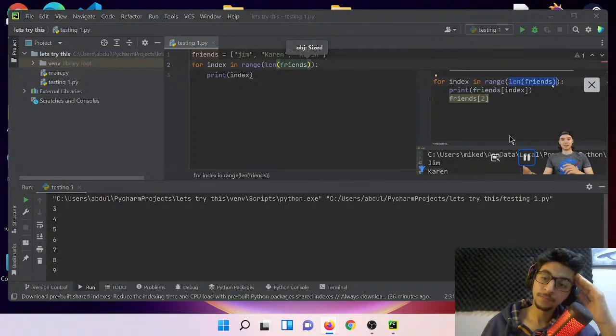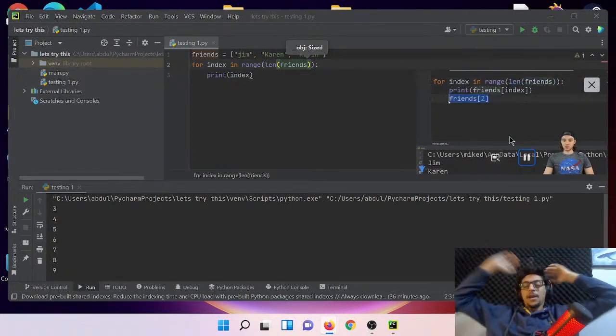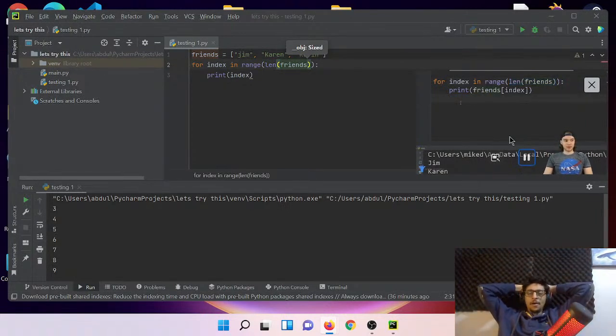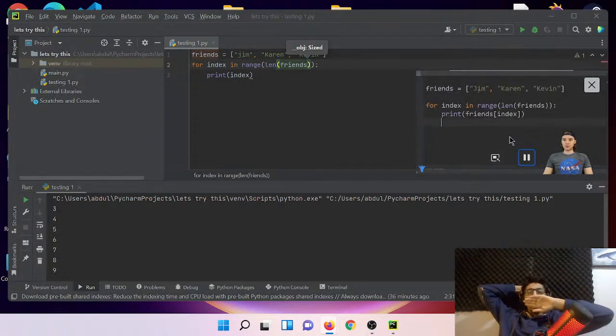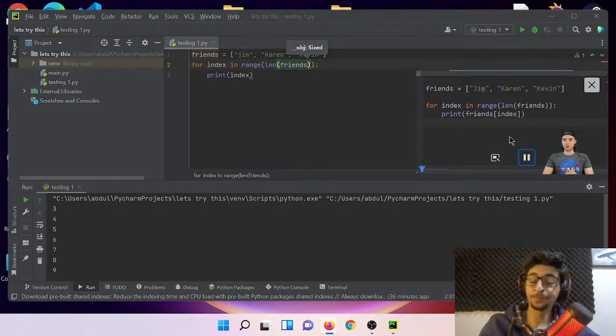And remember, whatever I pass in there, it's going to range from 0 all the way up to that number, but not including that. That's another way that we can print out all the elements in the array. And looping through something like an array is actually a very, very common use case.